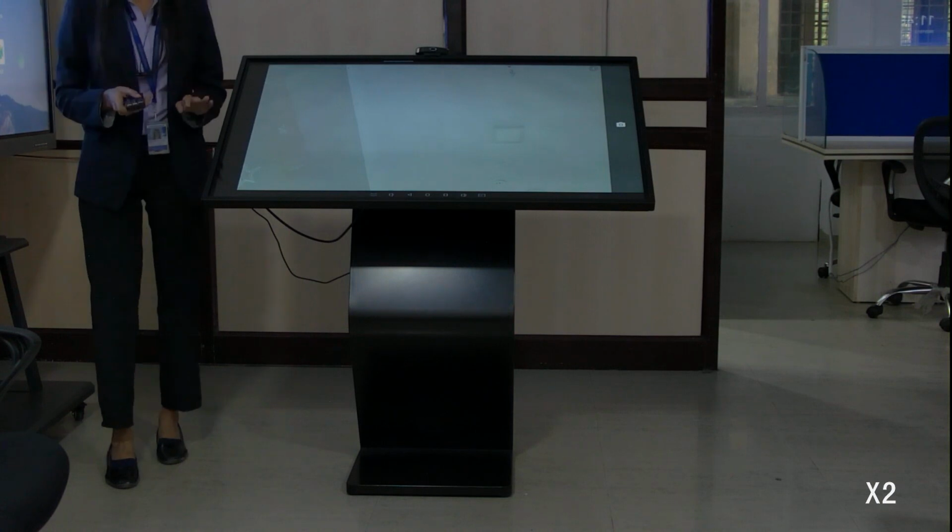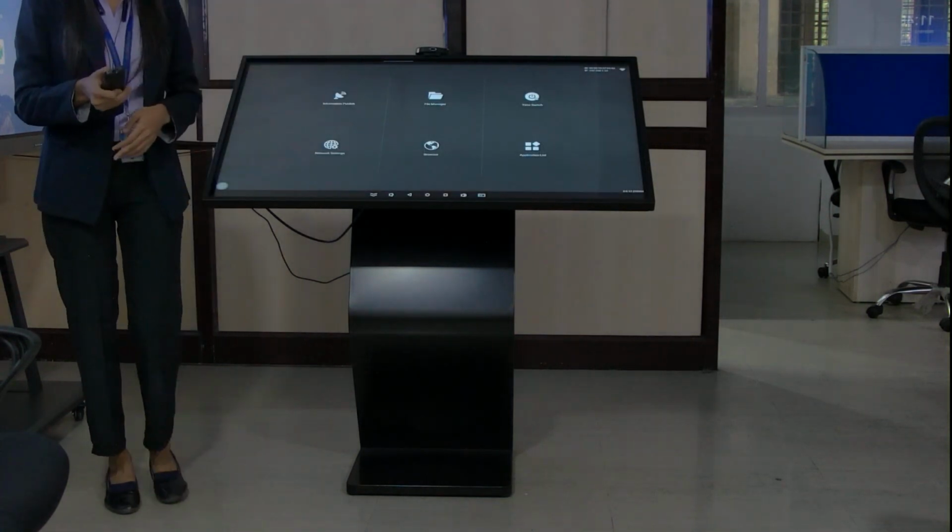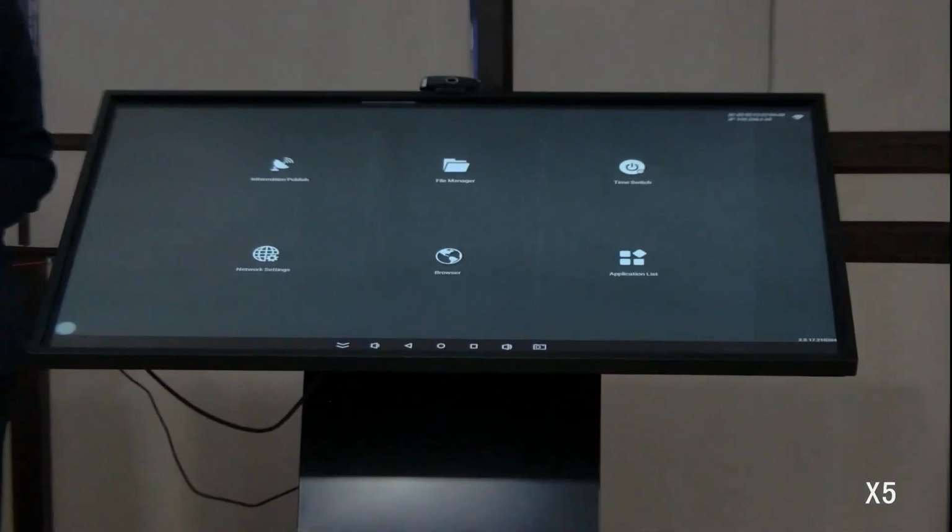So the product you are seeing here is a K-type kiosk. As you can see on the screen, I'll zoom out my camera and I'll show you the screen properly. Now you can see this is a K-type kiosk. Now I'll explain the features of this kiosk one by one.